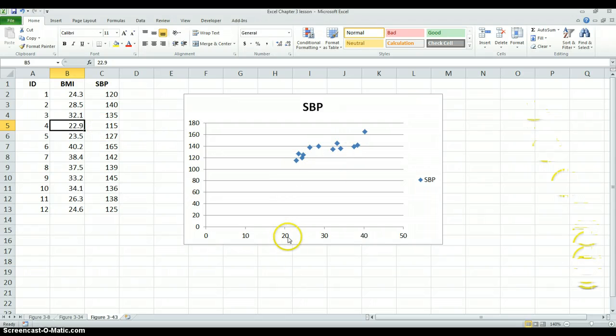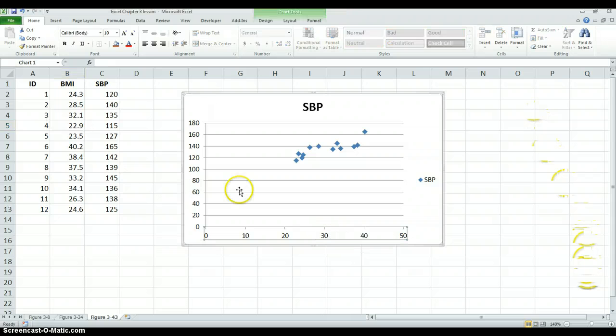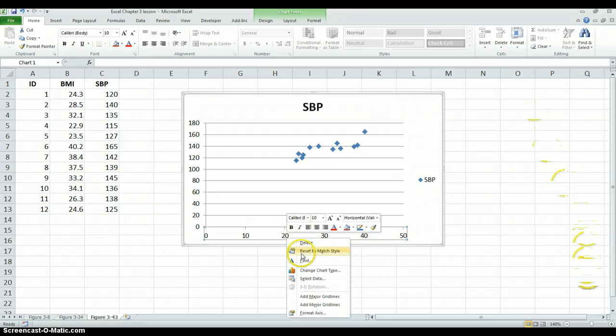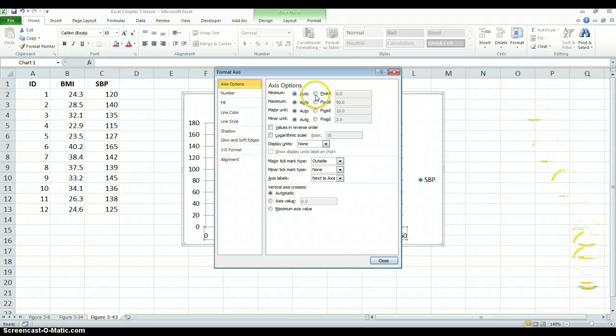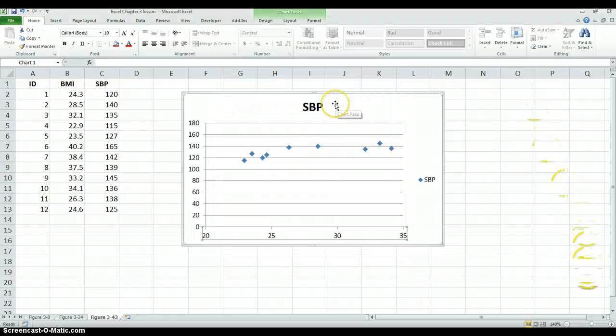Now, one problem with this chart is that our axes have rather large scales. For instance, this horizontal axis corresponds to body mass index, but our numbers only go from about 20 up to 35 or so. And so let's change this so we can get a better idea of what's going on. If we go to Format Axis, we can set our minimum value. Let's change this to 20, and then the max, let's change this to 35. And so that gives us a better range of values.